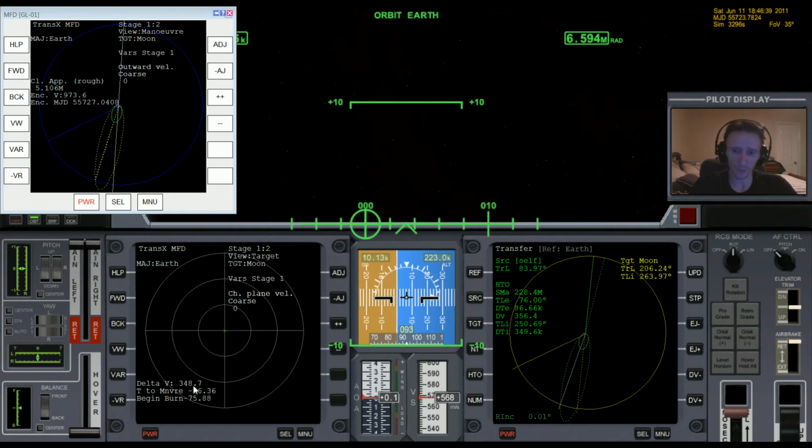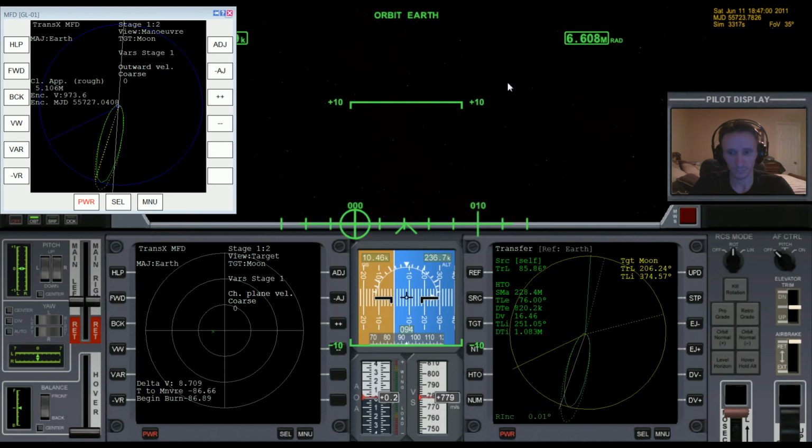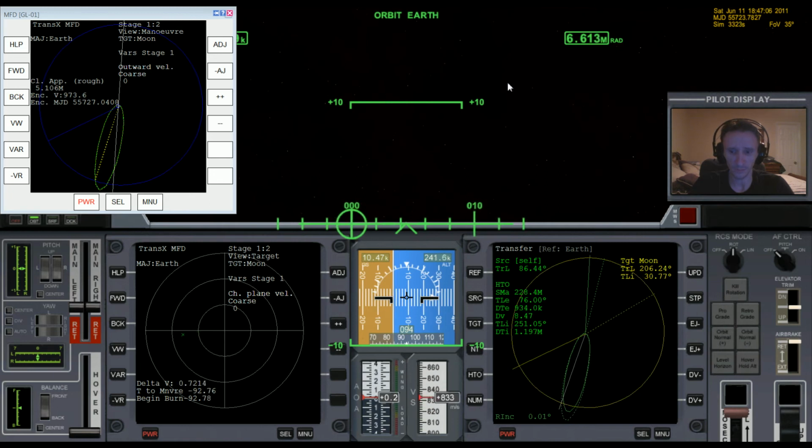And when we get down toward the end of the burn, just like with transfer, you do want to start to back off the main engines a little bit so you don't overshoot. And don't worry about that green X at the moment. We'll take care of that in a second. Okay, there we are at the end of the burn.